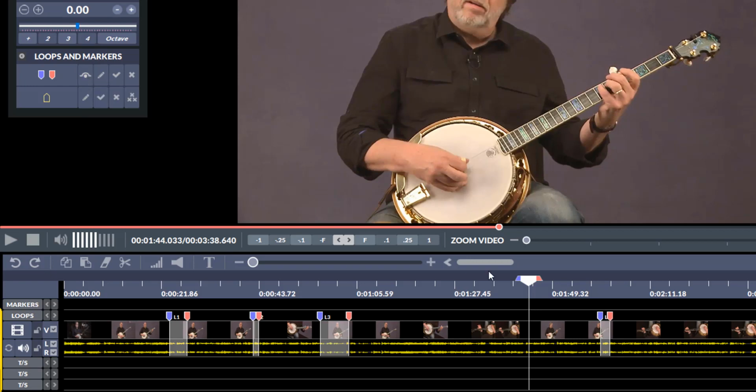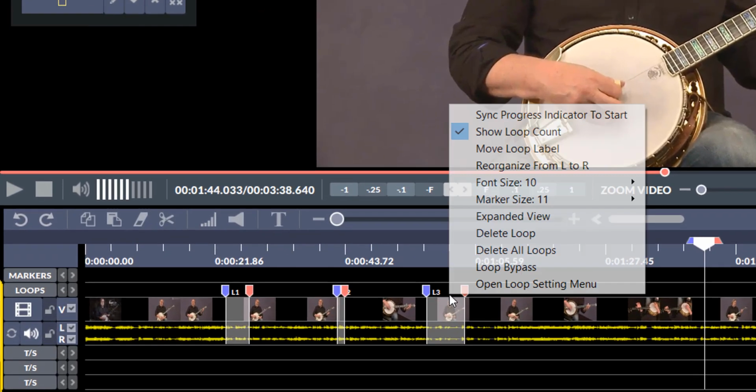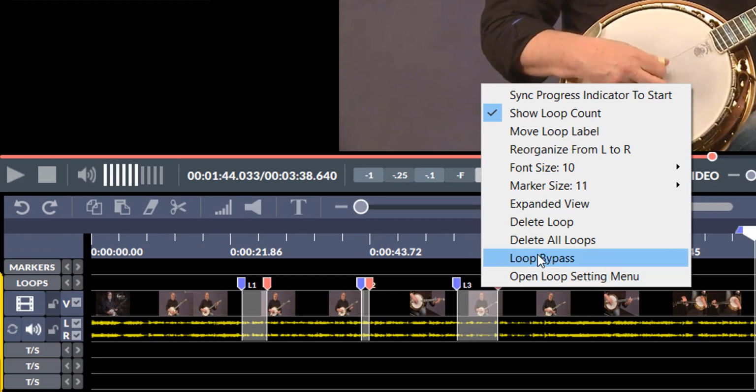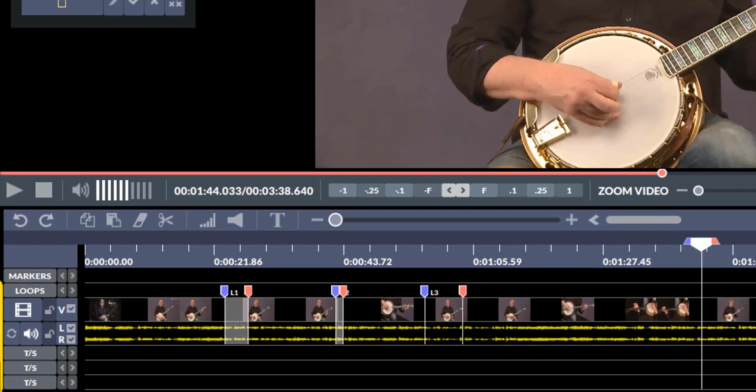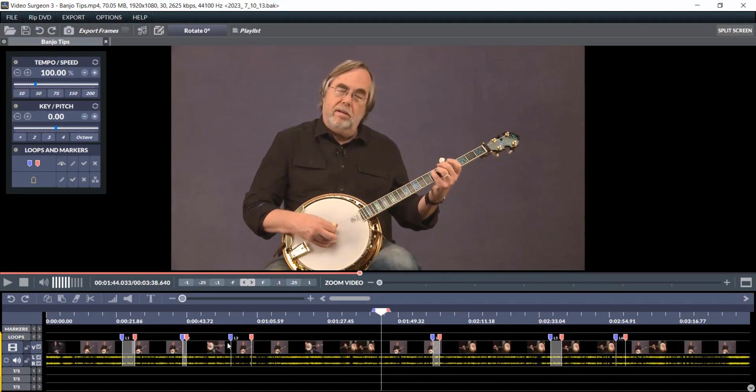Toggle them back on. Now, if you wanted to turn off one or a few of these loops, you could do that manually by right-clicking in the loop area and then selecting loop bypass, and it turns it off. And you can do that for one, or you can do it for several of them. So you can see now I've turned off two of those.